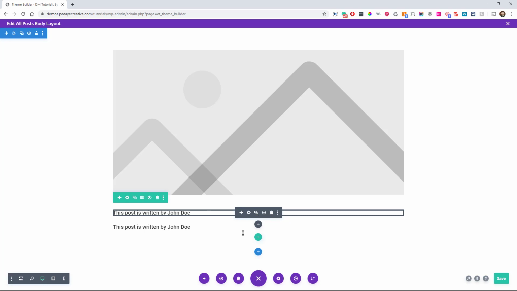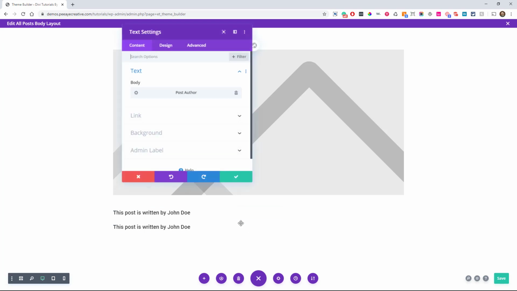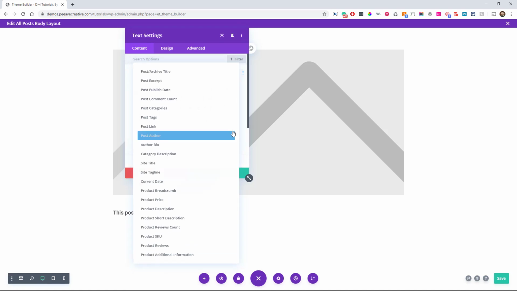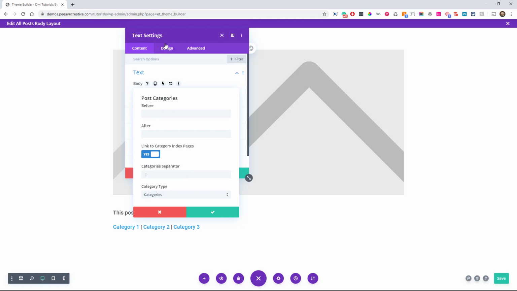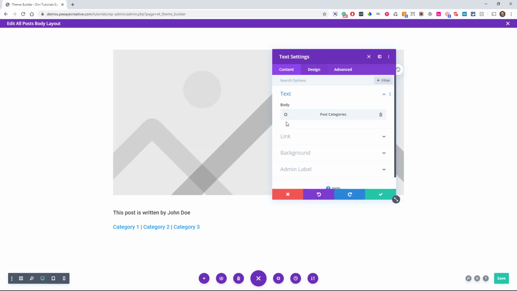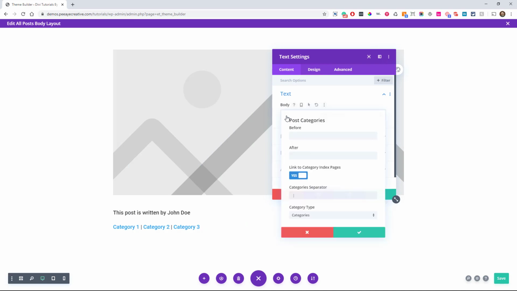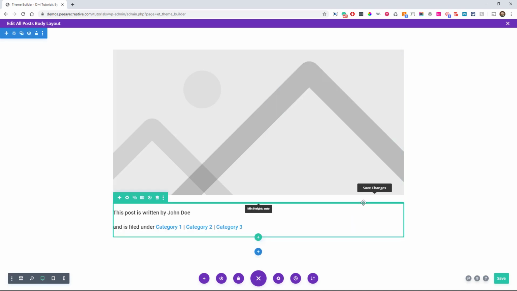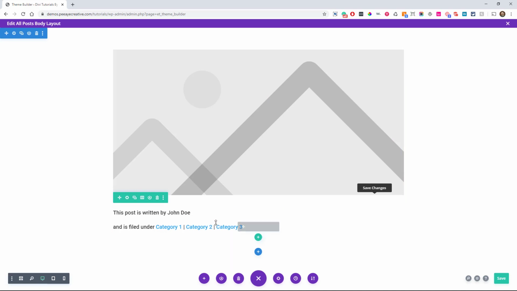Let's just go ahead and duplicate that. And therefore, I want it to be next to each other. So let's add another piece of dynamic content here. Let's say categories, for example. So, this post is written by John Doe. And then we could say something like, put a space, and is filed under. And then another space. So then it reads as a sentence. It's written by John Doe and filed under the post category. Okay, so we want these to be side by side.